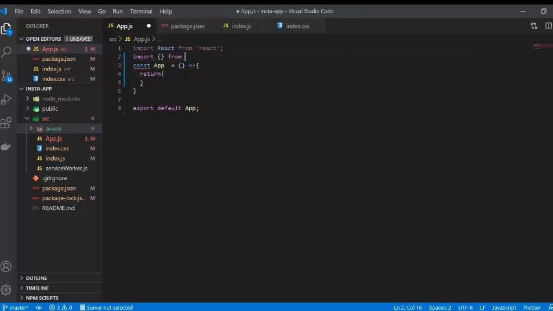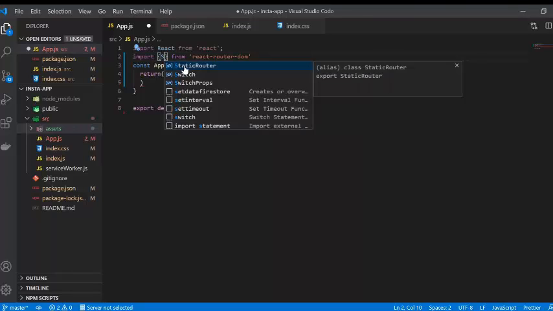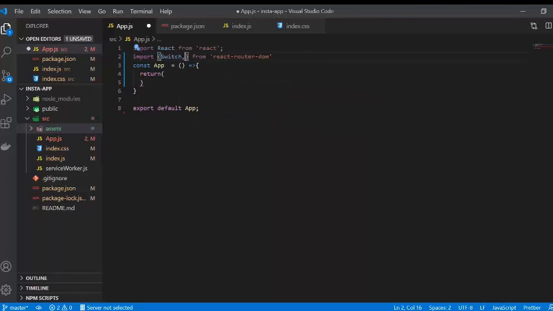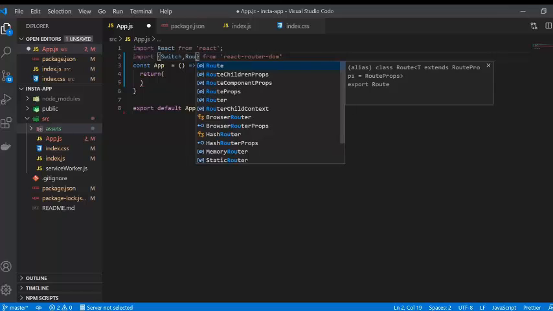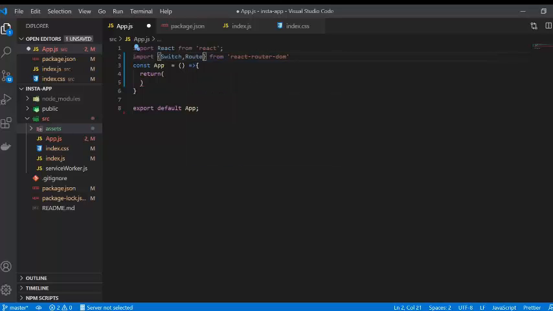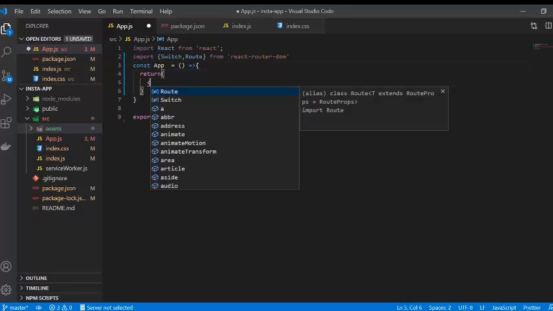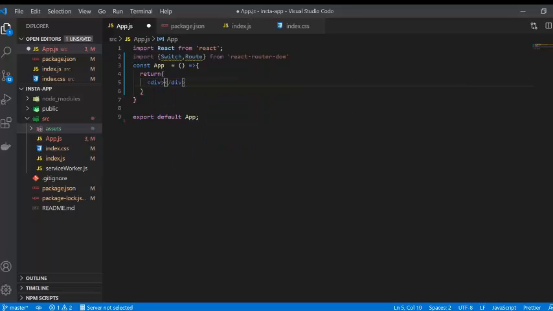Now what we need to import from the React router DOM, we need two things from here. The first thing is Switch and the second one is Route, and I'm gonna show what these two things can do. Now if I just use this div and Route in here, what Route basically does is that it will route whatever, like route path.